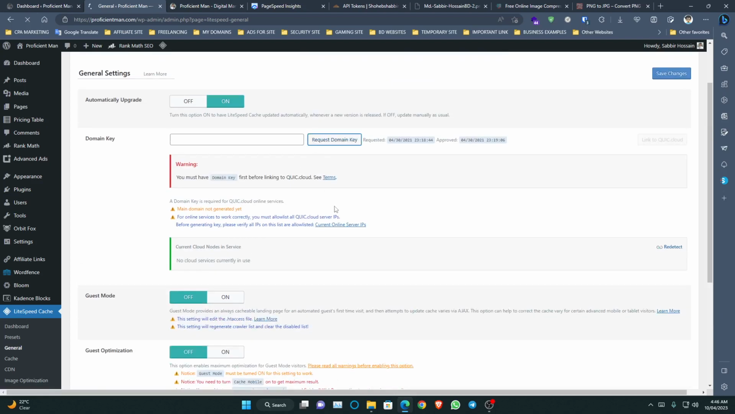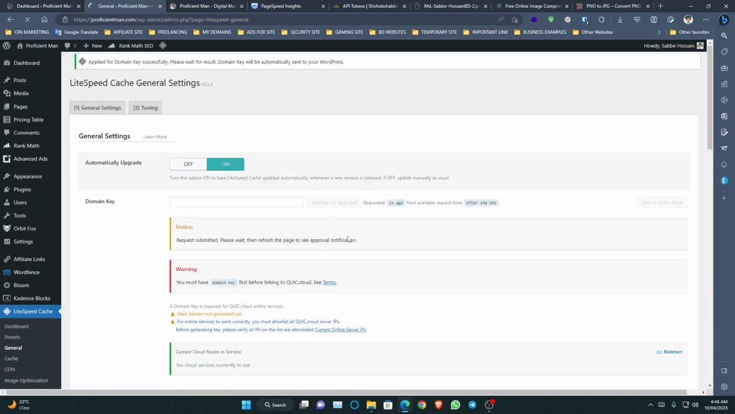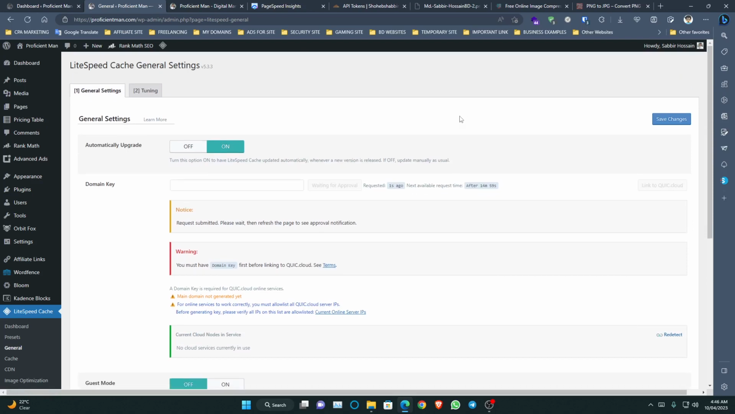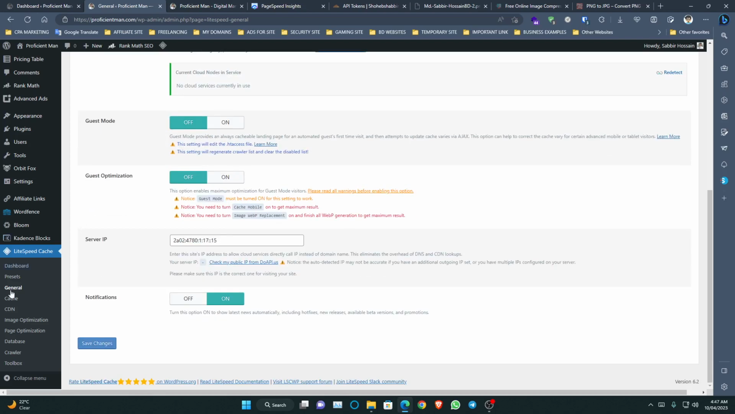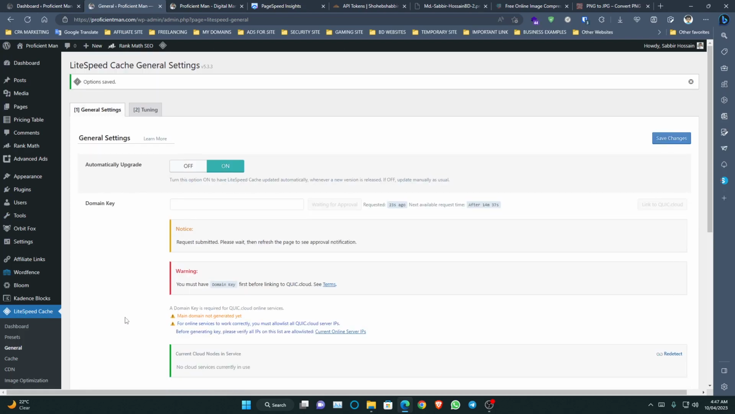Then request a domain key. Then it will automatically collect a domain key for the site. Then here we can see the guest mode and guest optimization. It is an advanced feature so that you can get a maximum result. We'll enable it, but not now. Then let's go to the cache settings.